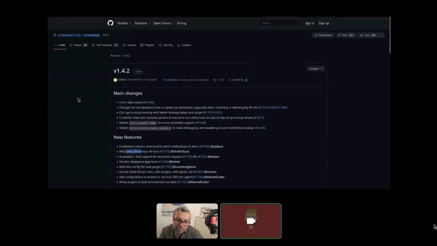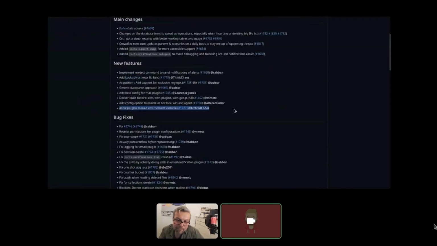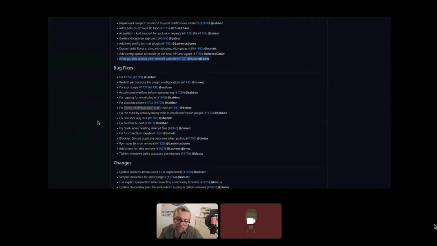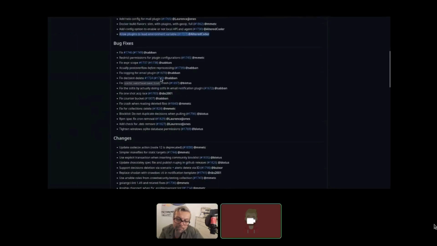So, another nice to have is plugins now allow you to load environment variables. So if you don't want to obviously hardcode your email password in your plugin, you can store it inside an environment variable instead. Can be quite useful for Docker images, because obviously you could just pass in the variable to Docker and then you can pick it from there. Yeah, these are just quite vague bug fixes.